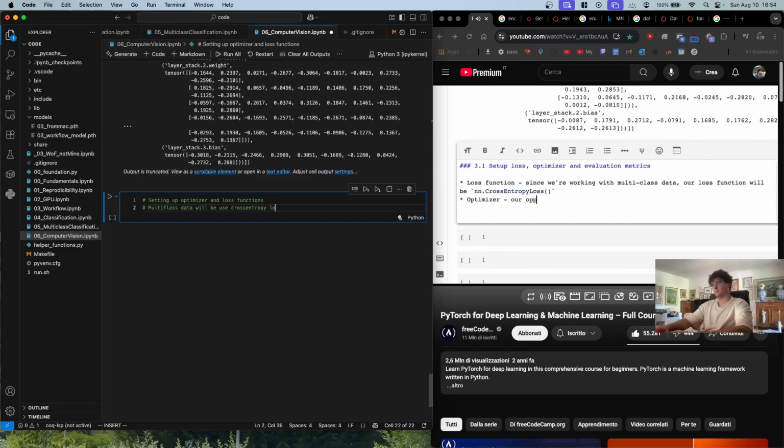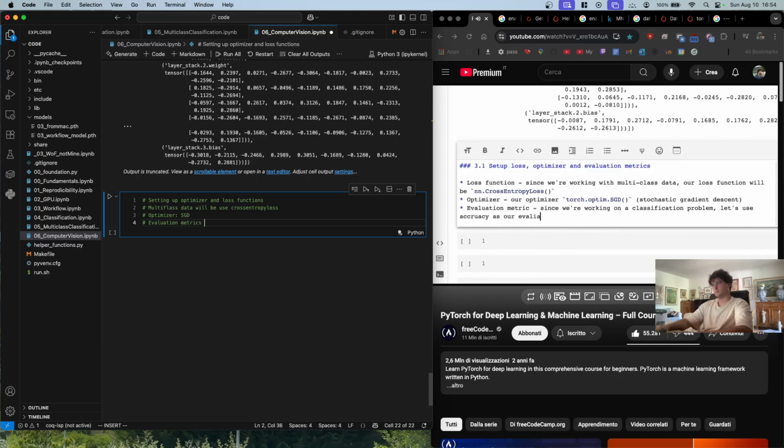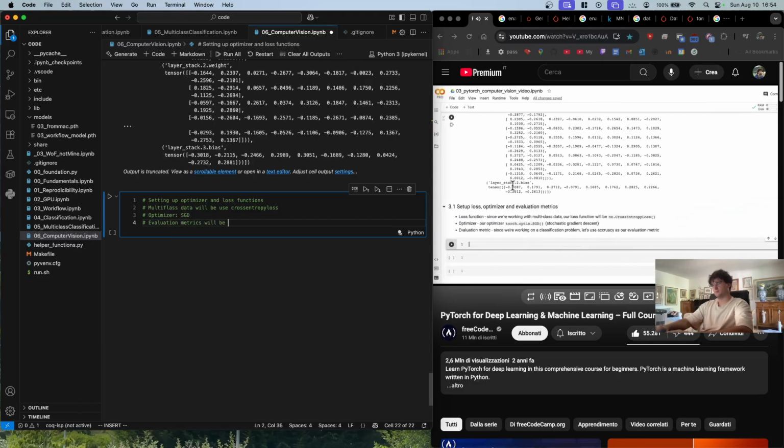So our optimizer, let's just stick with SGD, which is kind of the entry-level optimizer, torch.optim.SGD for stochastic gradient descent. And finally, our evaluation metric. Since we're working on a classification problem, let's use accuracy as our evaluation metric. So recall that accuracy is a classification evaluation metric.